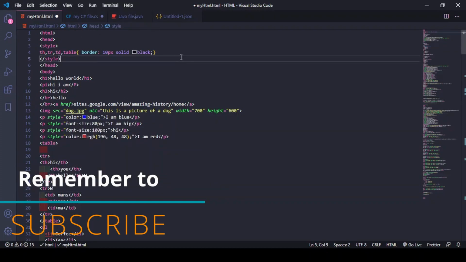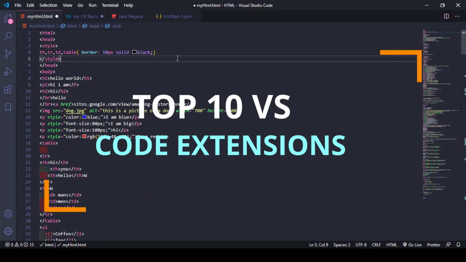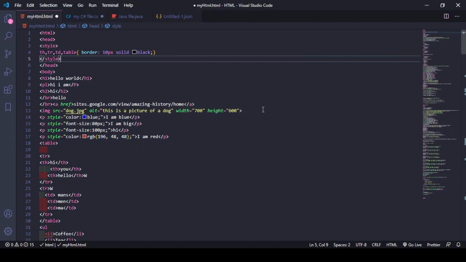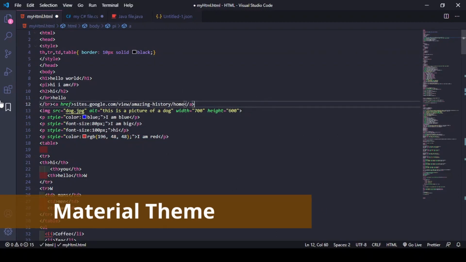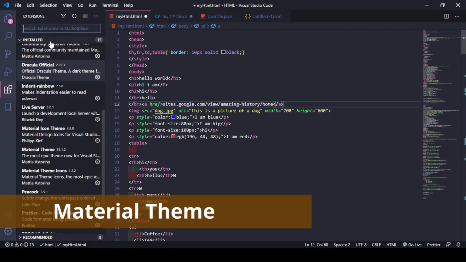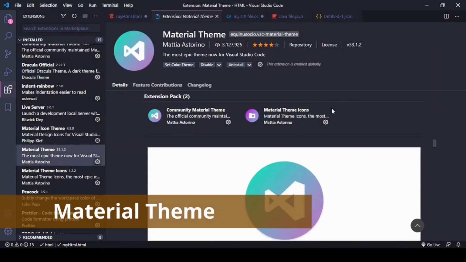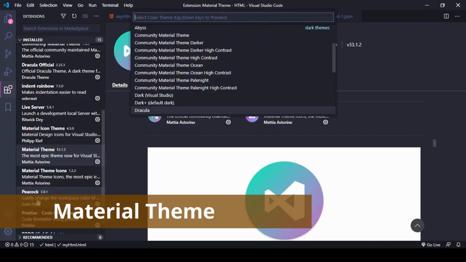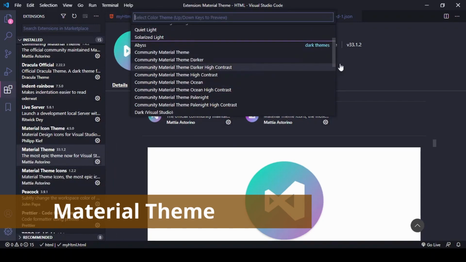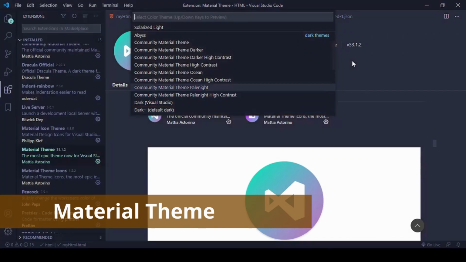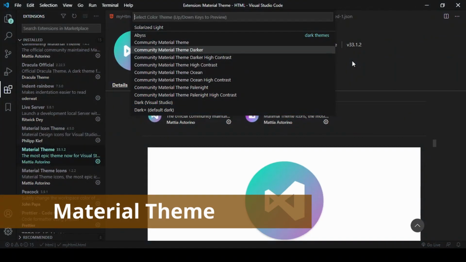So in this video, I'm going to show you the top 10 Visual Studio Code extensions. So first of all, I'm going to start with the material theme. Open up your extensions window and search for the material theme. I have already installed it here, so install it and go to your settings. Then click on the color theme, then you'll see many options such as the pale night, ocean and the dark.